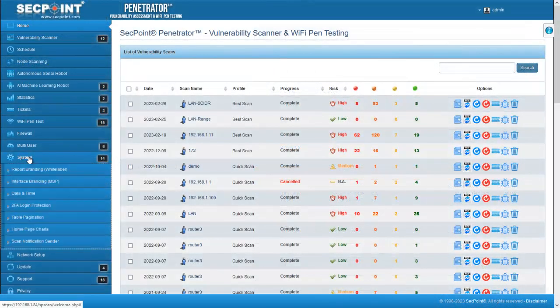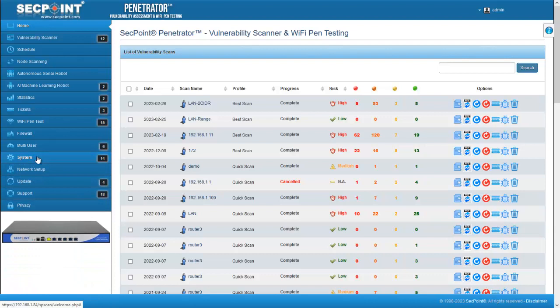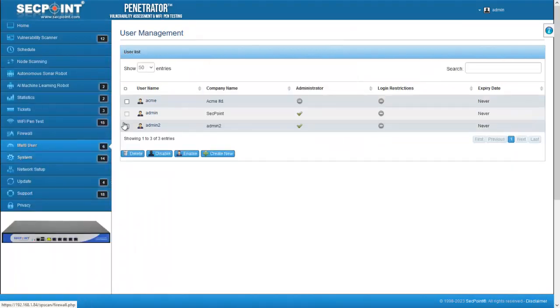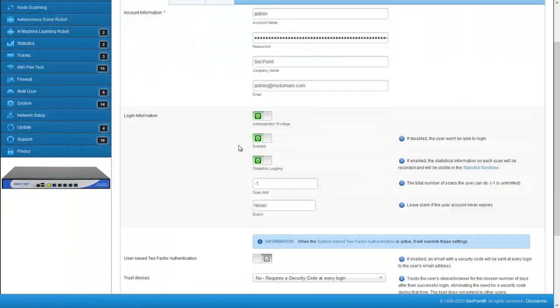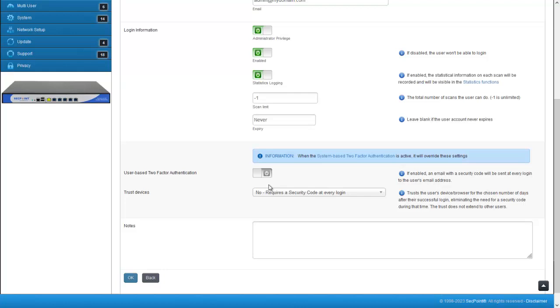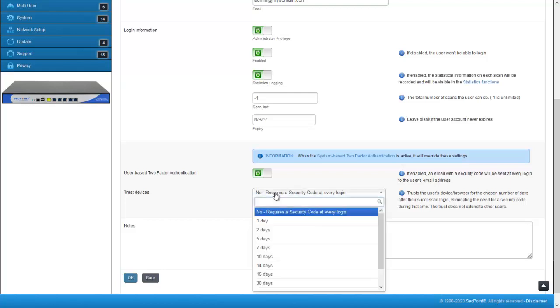In addition to the existing system-based two-factor authentication, a new type of two-factor authentication has been created in this firmware. It is the user-based two-factor authentication. It can be enabled on a per-user basis and allows the user browser to be whitelisted for a specific number of days. This new feature can be enabled from the user management page. There are two new fields available. One is to enable the feature, and the other one is to set a trust period.